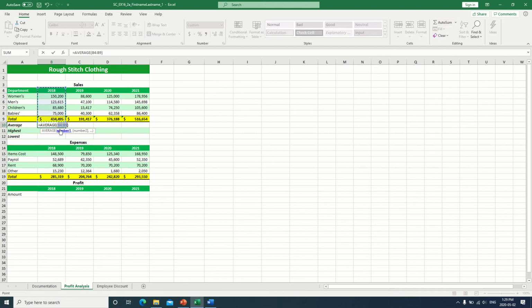When you click on average, you can see that it selects everything above it, all the numbers above it. So this is not the range we want. We want the range to be B5 to B9. So I'm going to select it. Sorry, B5 to B8. And then once you select it, press enter. So that's the average.